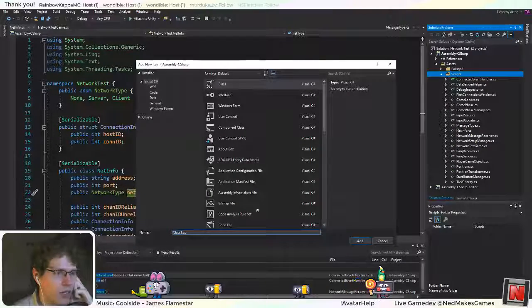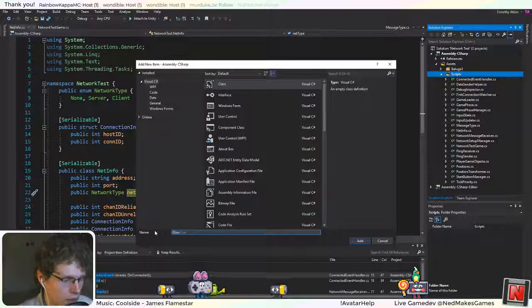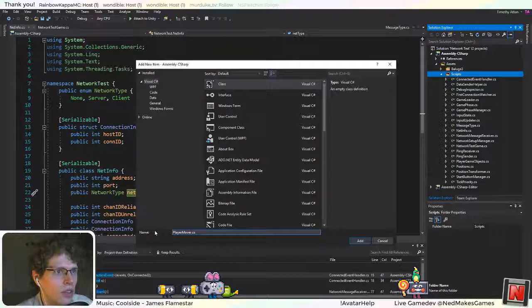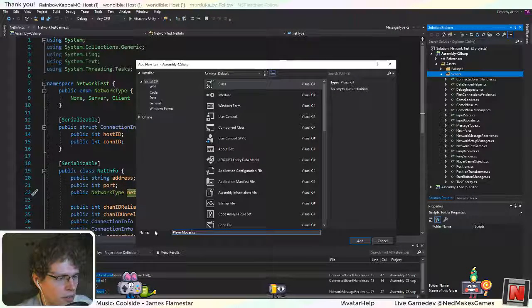Okay, so this class will take the input and then just move the player. Okay, so let's just call it player. Okay, so I want to separate this from the net controlled player because it will basically react completely differently. Let's call this the local player mover.